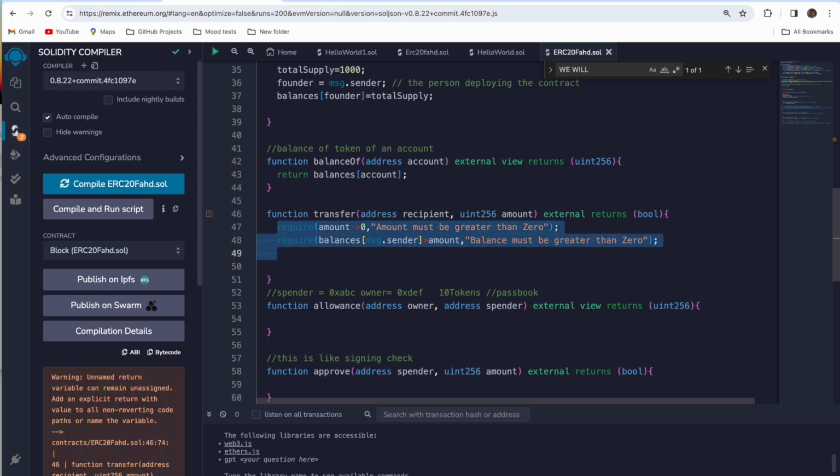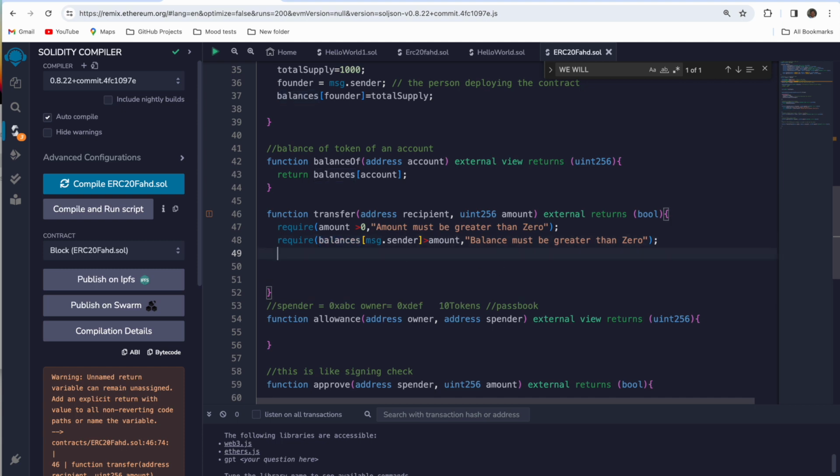So these two checks essentially help me to make sure that the amount that I'm sending is not a 0 amount. And the person who called this transfer function, the person who's sending, has an amount greater than or equal to the amount that he's sending. Now I will start with the actual transfer.